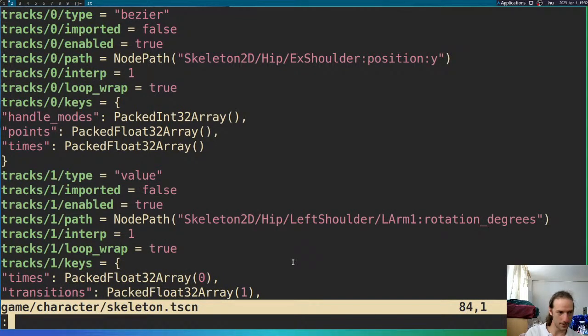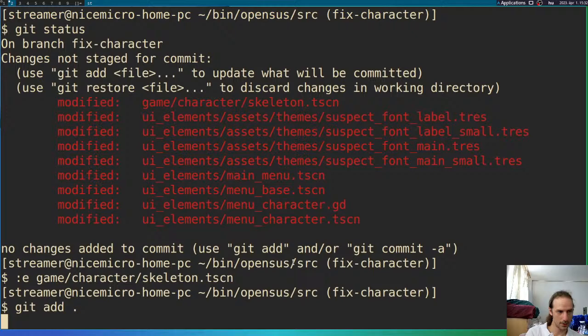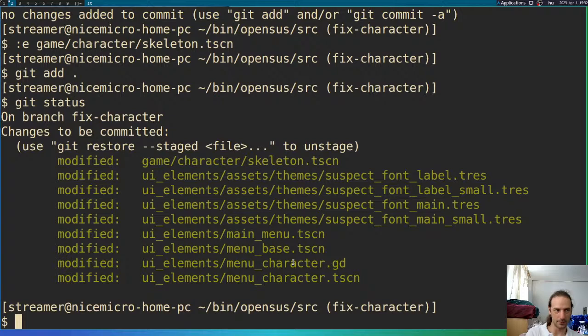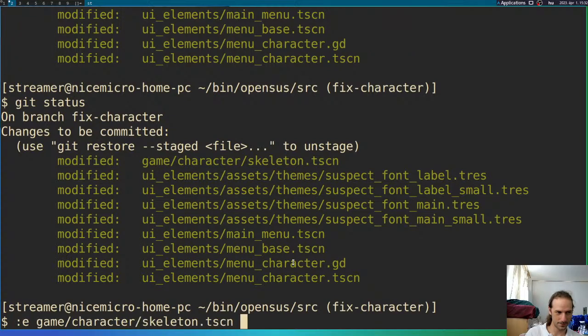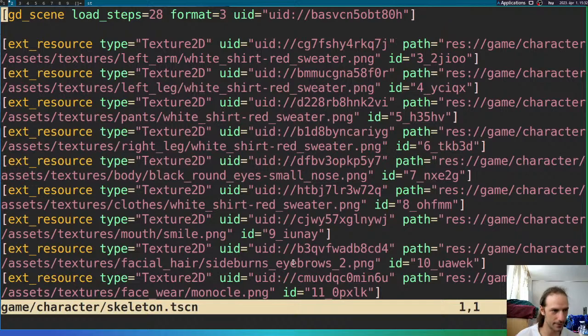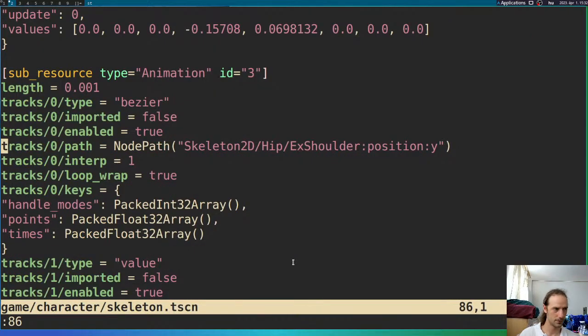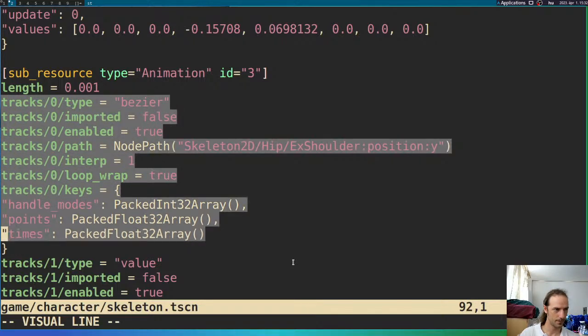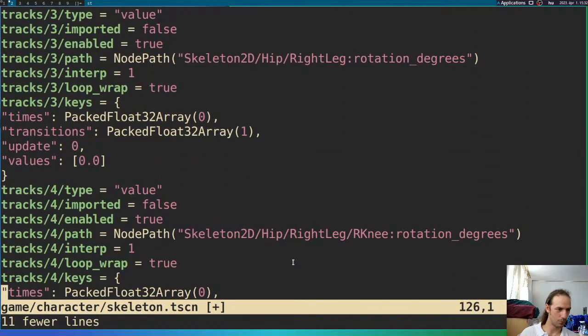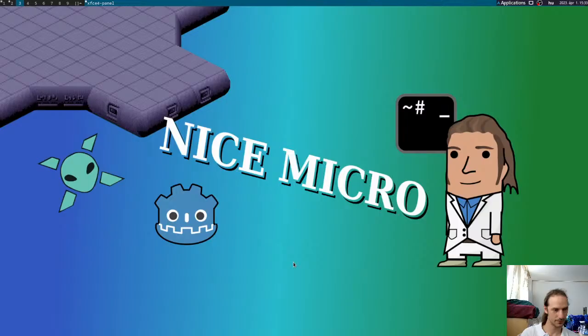What will happen? Let's add everything. Let's track everything with Git before I do anything stupid here. And let's edit line 86. Can I remove all of these without breaking everything? We'll see.